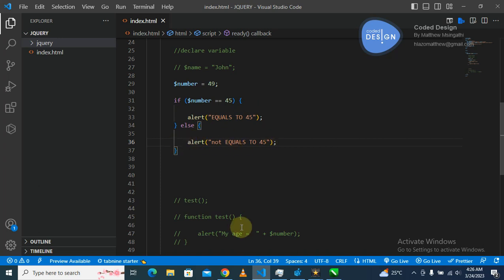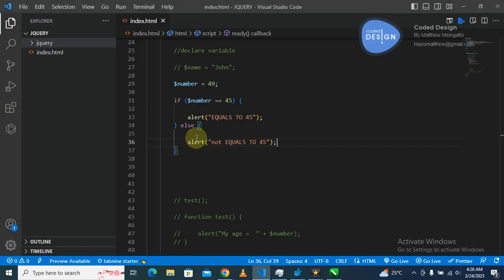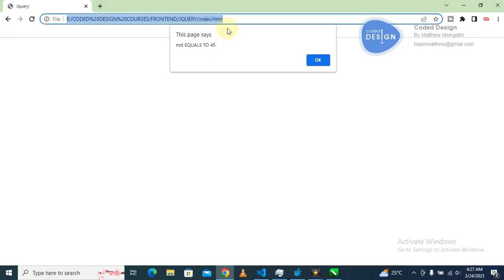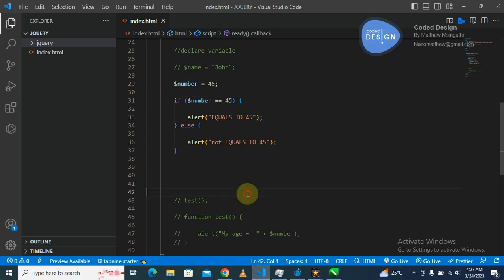Let's quickly run that and see. Not equal to 45, that means it's else. What if maybe it could be 45? Let's run it and see. Click OK, run and see. Equal to 45. That is it for this video.